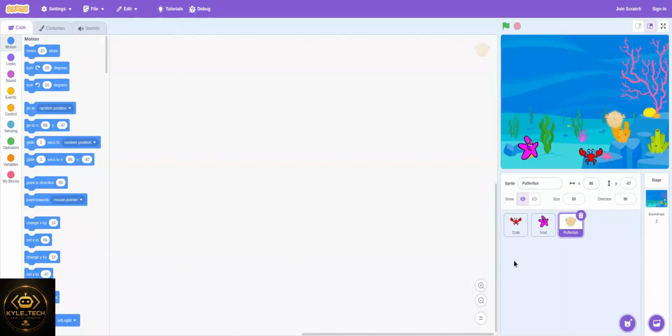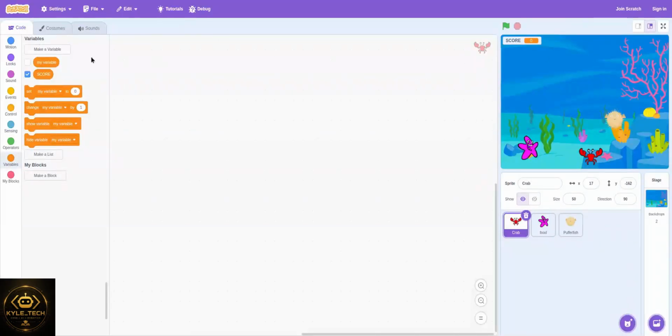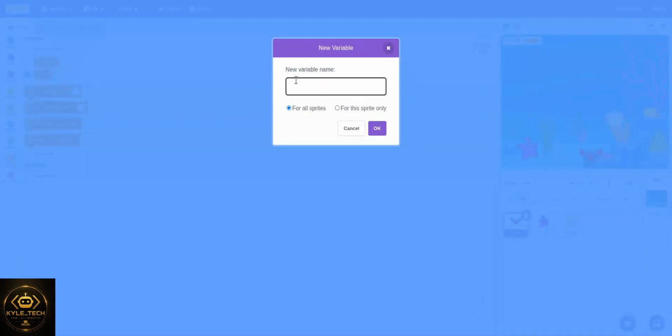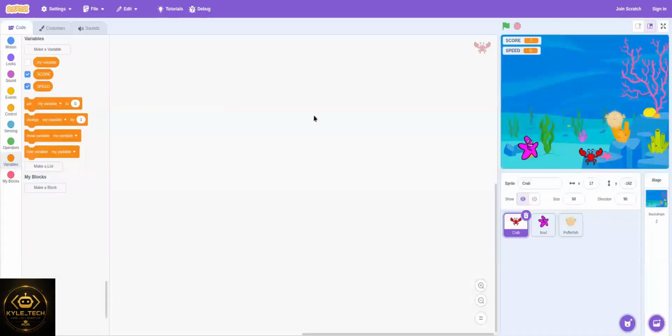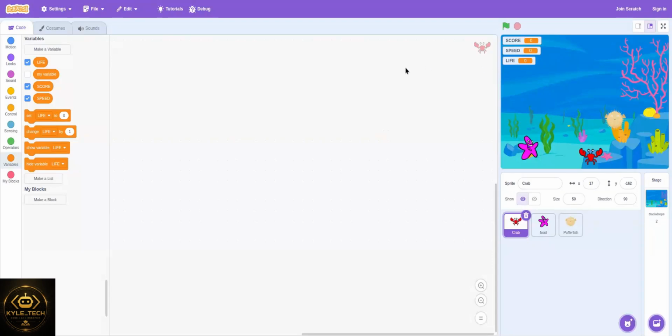There. Now let's start with the codes for the crab and how to operate it. Then we go for the codes for the other things. So before we put the codes for the crab, we will need three variables that we'll use. So you go to variables here, then click make a variable. We'll have a variable called score. So we'll have score in our game. Then we make another variable called speed. We'll have speed in our game. Then we make the last variable called life. We will have three of them in our game.